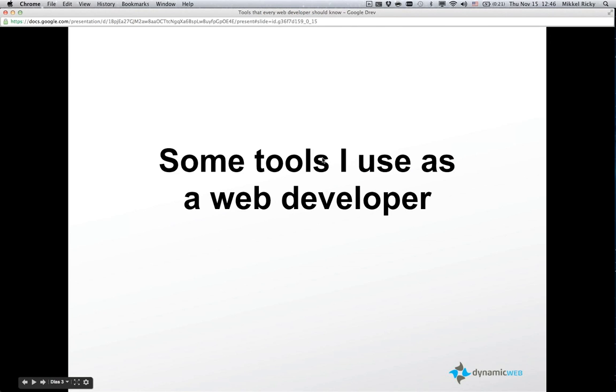So today I'll quickly run through some of the tools I use almost every day. Some of them I use every day, some of them I use a couple of times a week or something. But I'll just show them to you, and hopefully you can get inspired to use some of the tools, or maybe already use other tools that do the same things. But let's get started.